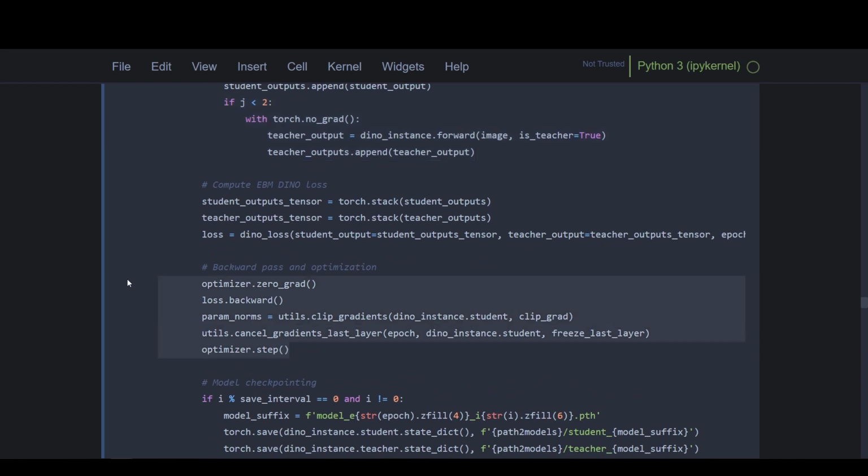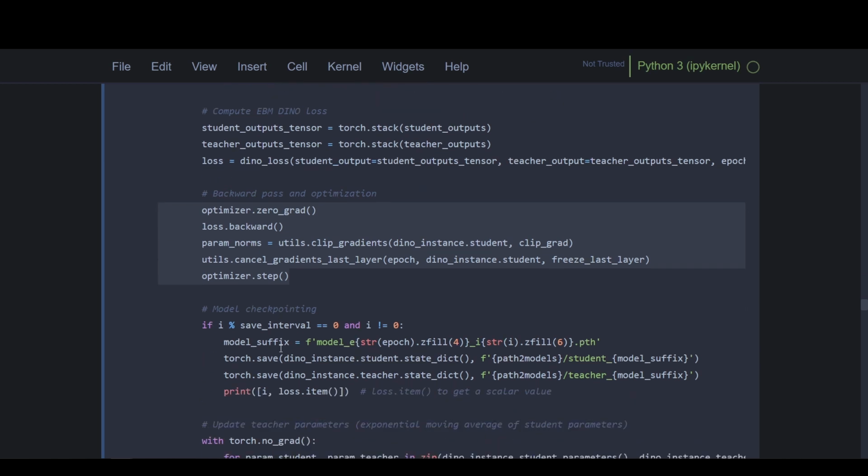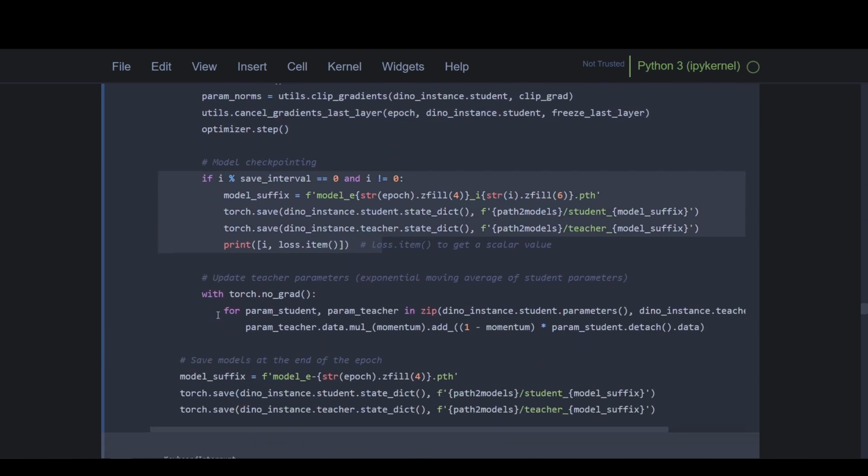Obviously, you have a backward step and then an optimizer step. I have where you save the weights here. Pretty simple stuff. Nothing seems to be of too much interest here.